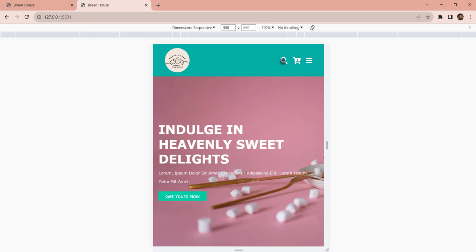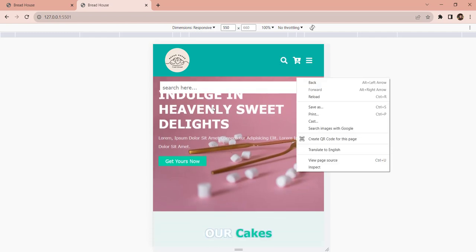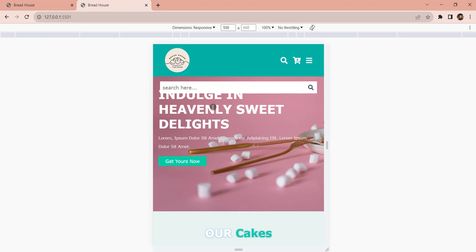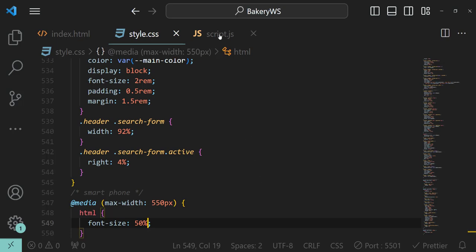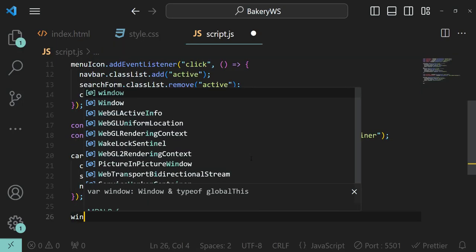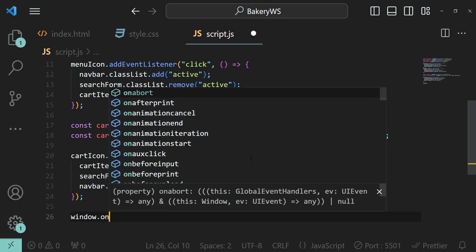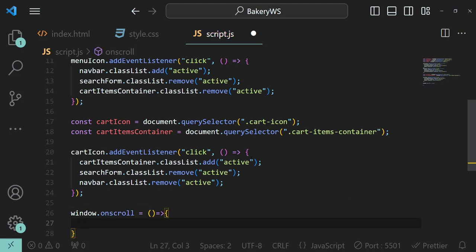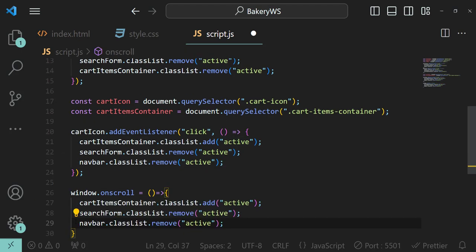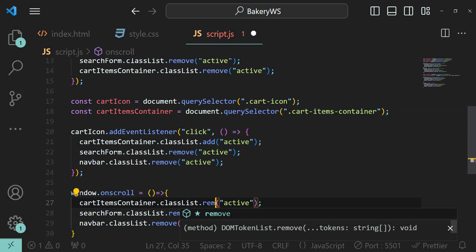Now the only thing that we have to do is that, for example, I have clicked this search icon, and now if I scroll down, this search icon is still there. So we want the search icon or any drop down icon that appears, because if we have clicked it, then we want it to disappear as soon as we scroll up or down, even a little bit. So for that we have to go to our script file and define an event listener on window.onscroll. Let's define an arrow function, and all we have to do is copy any of these, paste it over here, and for all of these we have to remove them.